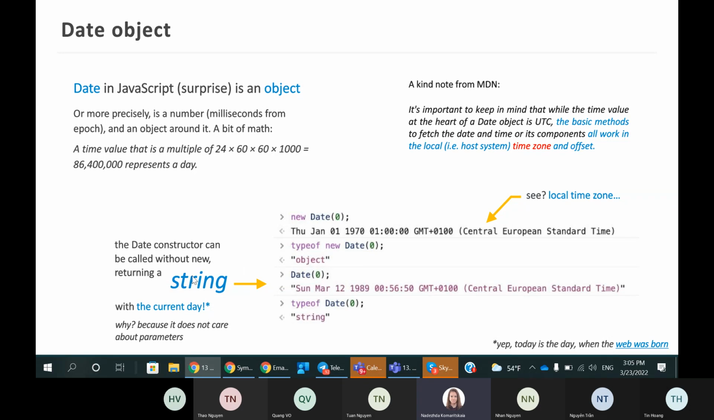You can also call this constructor without the keyword new, and it will show you a string. The same thing will be shown as a string. However, it will show you not the 0 day of the epoch, but instead the current day, because this parameter will be ignored.